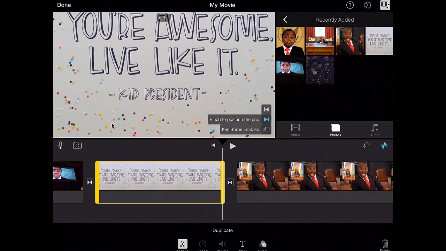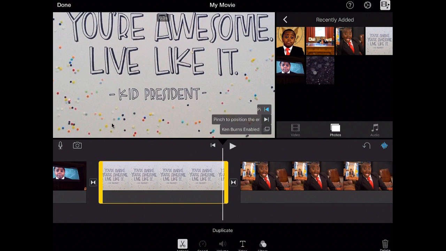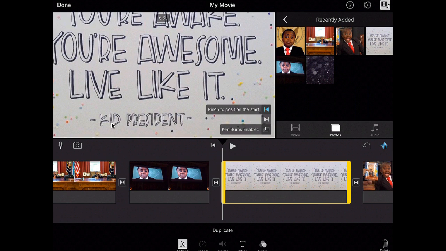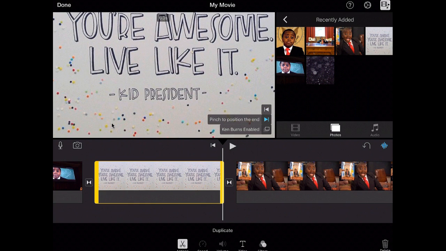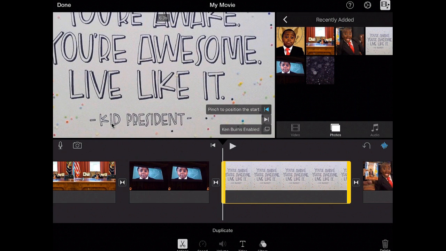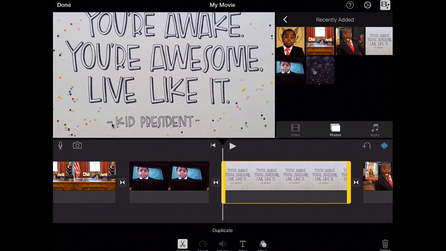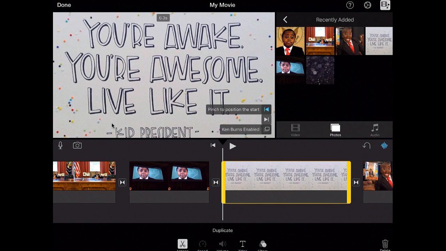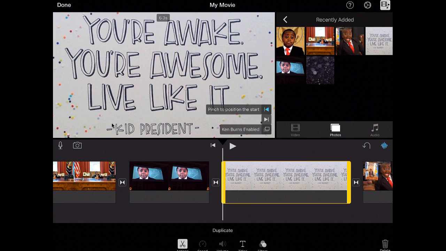And in the bottom of the picture, it has a Ken Burns enabled. And if I click on the top arrow, it'll say this is where it's starting. So when this picture shows up, that's what it's going to look like. And then it's going to move until it gets to that. Well, I personally don't really like this. So I could take off the Ken Burns enabled, or I can pinch with my fingers to make sure I can see the whole saying so it's not cut off.